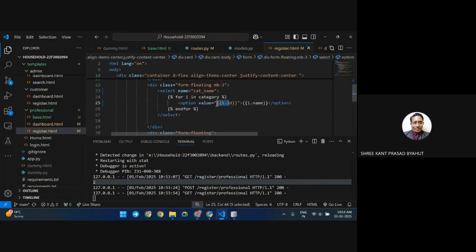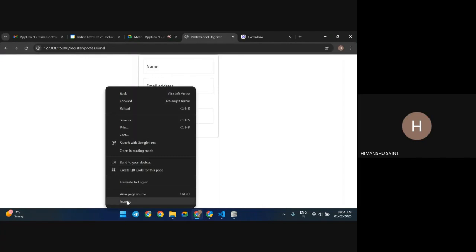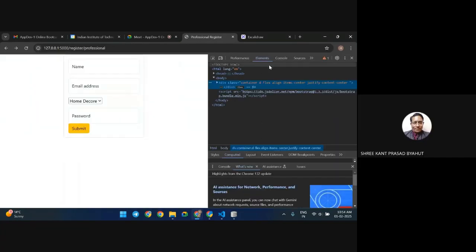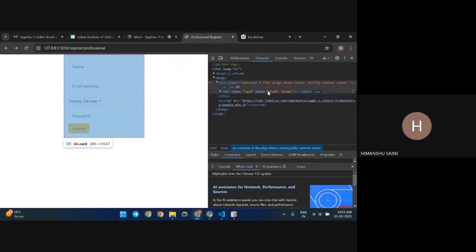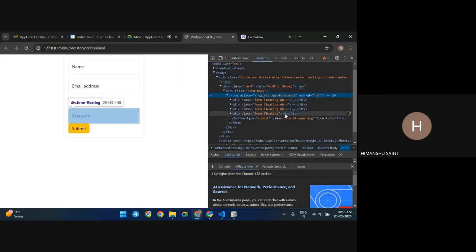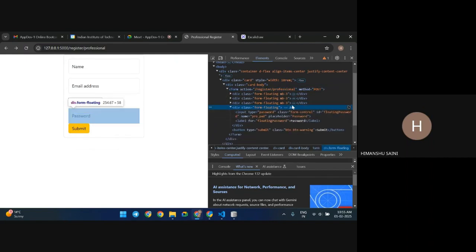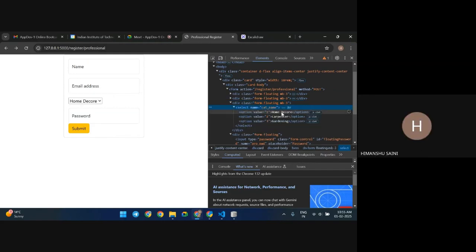If you really see, let's just inspect it. Here in the container div, card div, body, there is this form. In this form, there is a cat name select, and in that there is home decor. So the value is populated as 1, 2, 3.